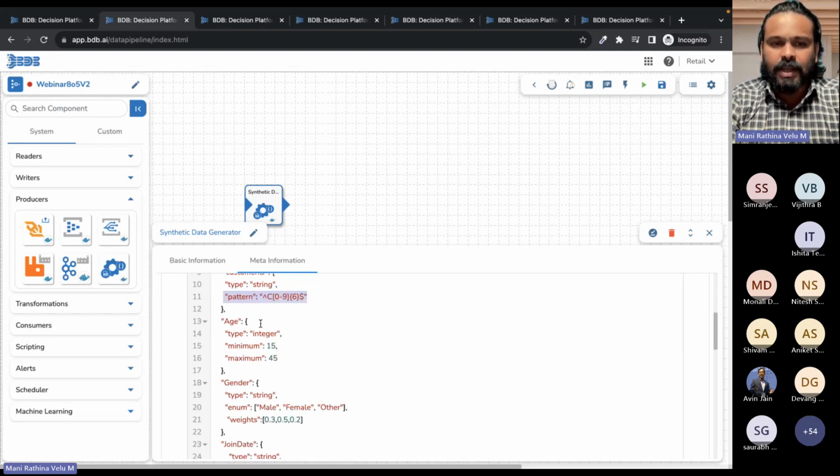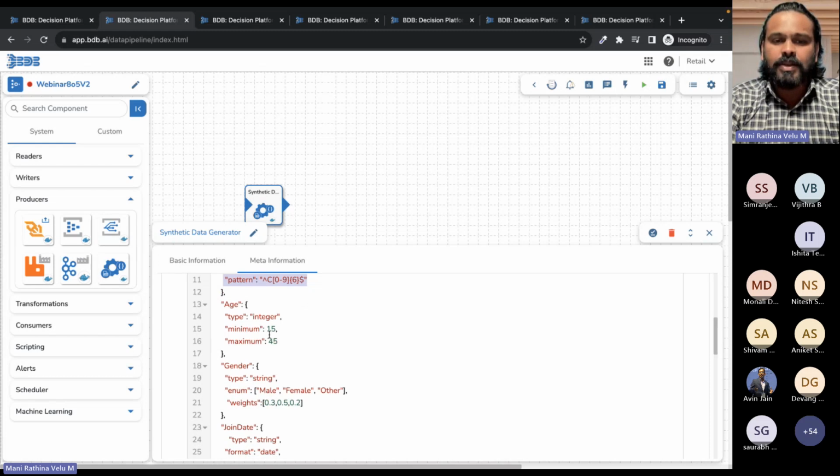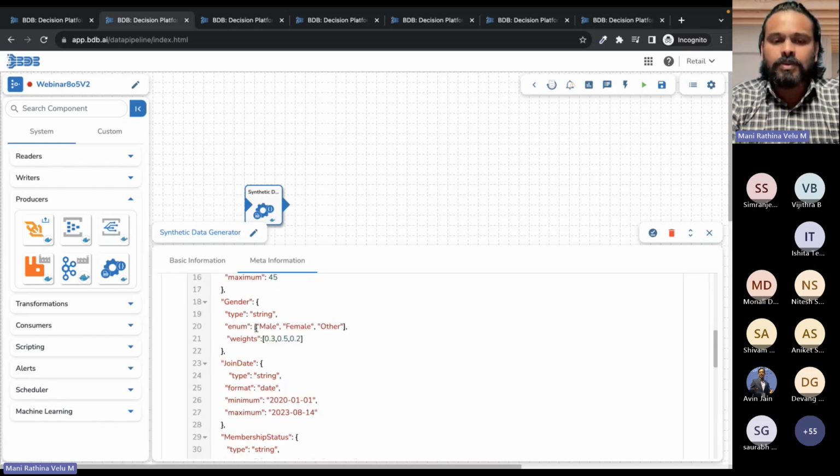For example, customer ID, and what is the min and max age you wanted to generate for your processes. You can define that as well. And if you wanted to define certain category columns, which would be like male, female, and other, what is the weightage of those kinds of records which are getting generated from this synthetic data generator? That also you can give in this weightage or weights section.